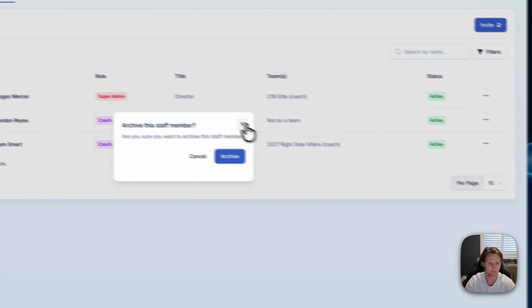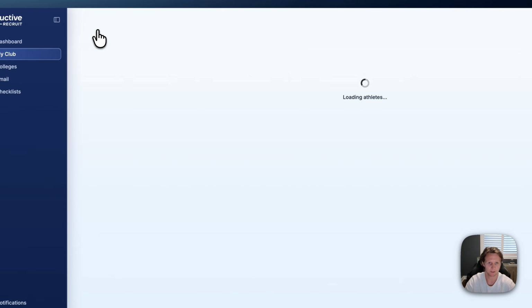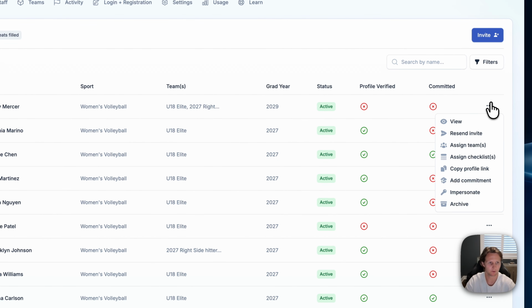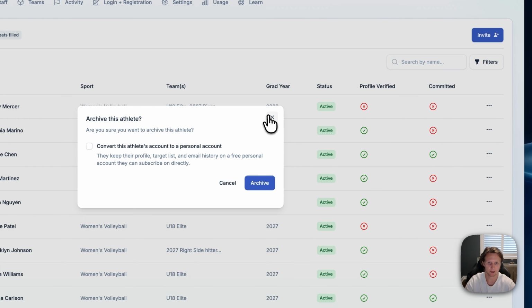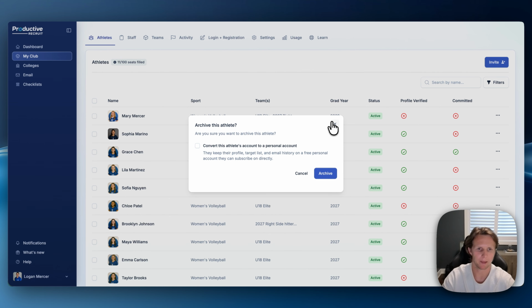So you can archive staff members. That removes them from the account. But what's more useful to go over is you can also archive athletes. So let's say we archive this athlete. If we're paying for 100 athlete accounts in this example, that opens up another slot. So you don't have to pay for athletes in perpetuity.